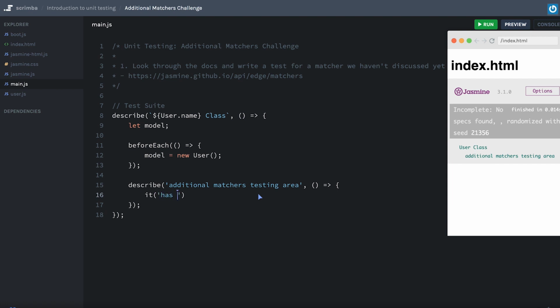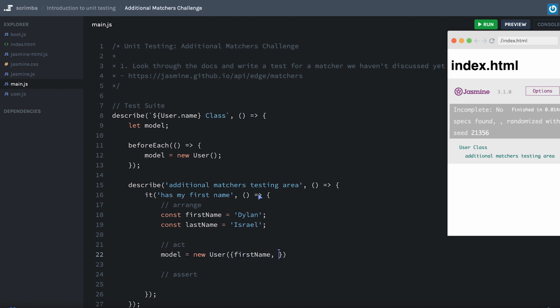So let's say I have a test here that has my first name, right? And I set it all up here. I have my arrange. I'm going to indent that. Indenting is important. And then we want to act. Then we want to assert. And right here in our arrange, we'll just set up my first name equal to Dylan. And we'll set up my last name equal to Israel. And with that, we'll go ahead and instantiate our model here. So we'll say model equals new User. We'll pass in a first name, and we'll pass in a last name.